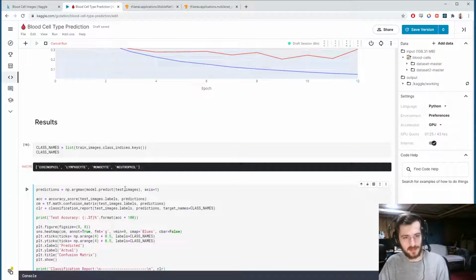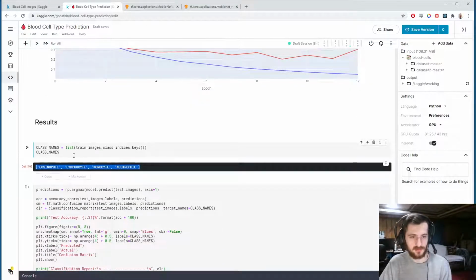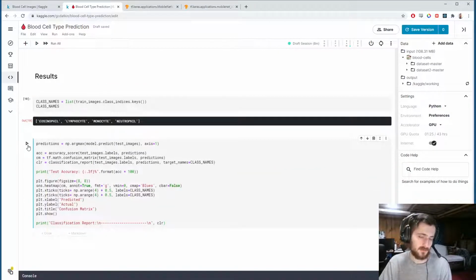Then we'll get our class names. Here are our class names in the order we need. And then we'll make predictions. And we'll see how we're doing. So just taking a moment to make the predictions, and then it should display everything properly.